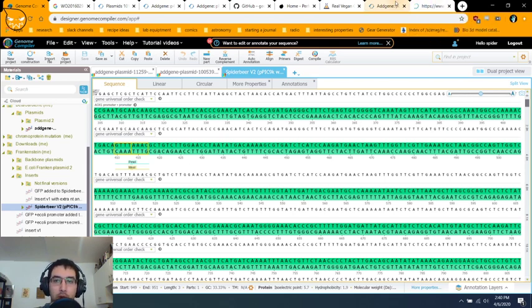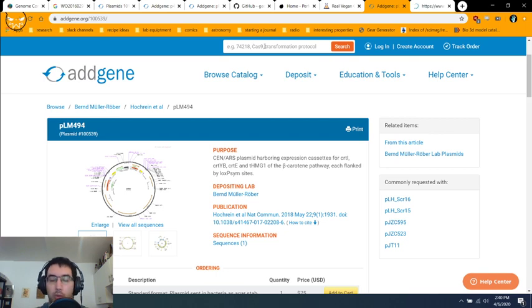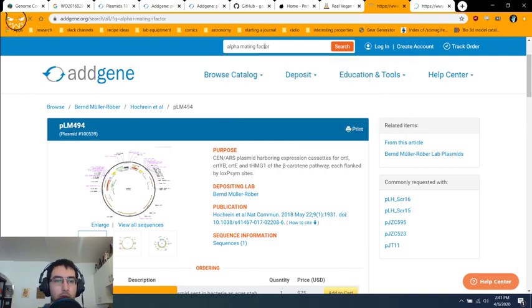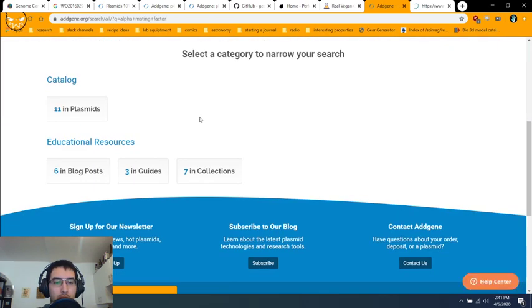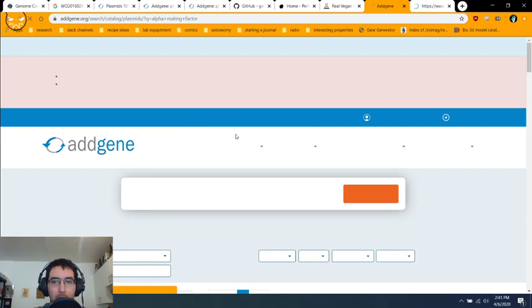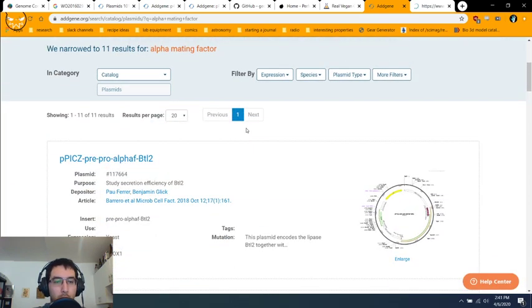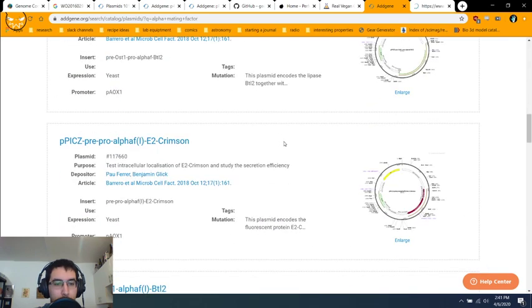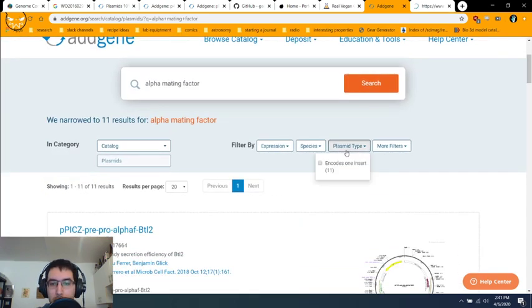Be that as it may, what we're going to do is go over to AddGene, and I realize that I am rambling a lot and we're not making a lot of progress, but I am also trying to cover a lot of information. So we're going to go alpha mating factor, and we're going to look up and see what we got. So we go to plasmids, and we're going to see what we have available. We want an empty backbone, so plasmid type.